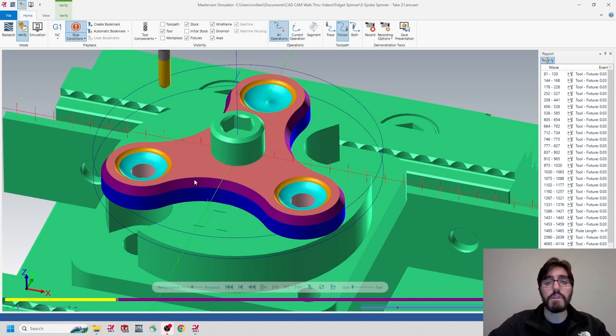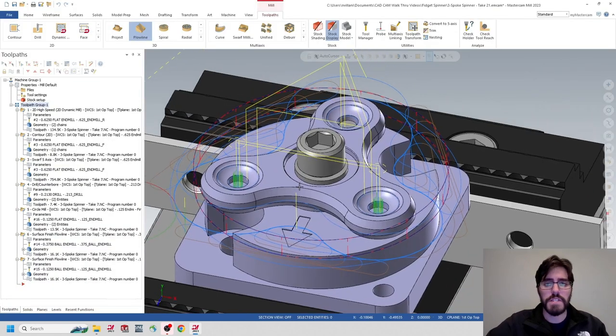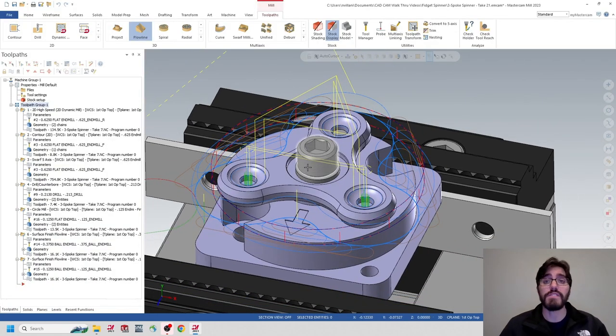So I think we're in a pretty good position to just flip this around now for second operation and start programming that other side. So I'm going to back out of verify, and you can see here that we did a lot in this video. We talked about setting up fixtures and how to control our tool, especially when we're doing simultaneous five-axis programming. And it's just a good habit to set this up beforehand so that you don't accidentally crash into a fixture or a vise or anything like that.